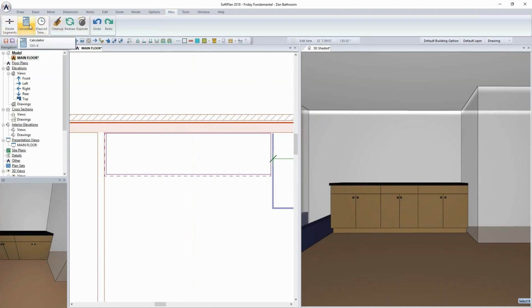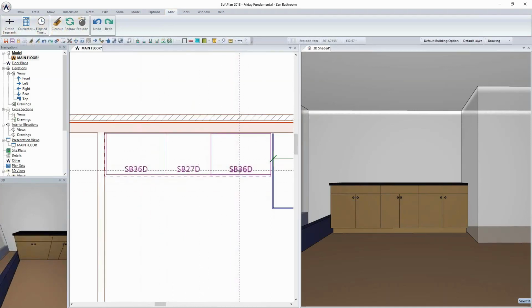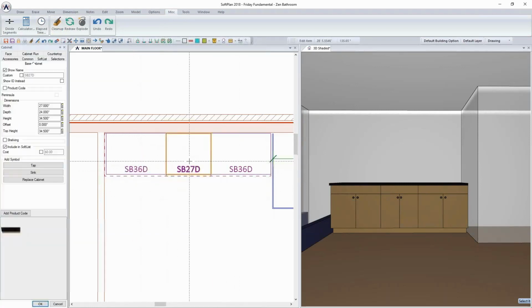So if I come in through miscellaneous and I pick the explode option and I pick this, it's going to show me my cabinets in plan view separated into individual items. And now I can edit this middle cabinet here. The first thing I'm going to do is change its height to 27 inches, lowering it, okay, as far as the plan is concerned.